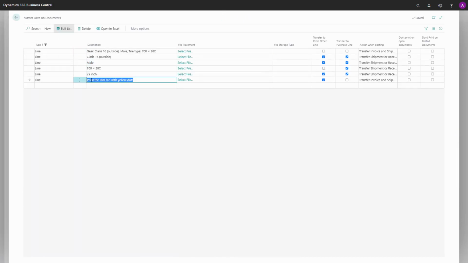I have manually added a line saying paint the rim red with yellow dots. And maybe I could say stripes or something like this. And I've checkmarked in the transfer to production order line column the 4 master data information that I'd like to transfer to my production order while creating it.